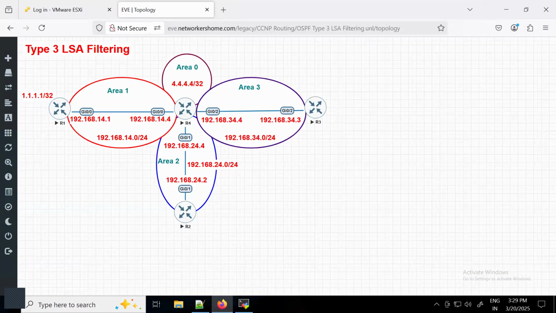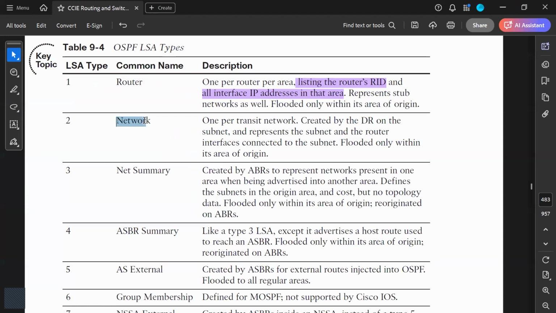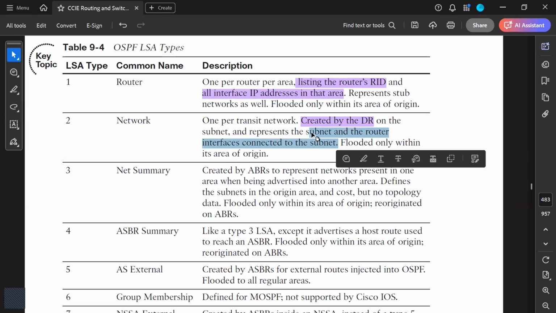Then network LSA. Now network LSA is basically defining who is the DR. This is created by the DR. And what it represents is the subnet and the router interfaces connected to that subnet.